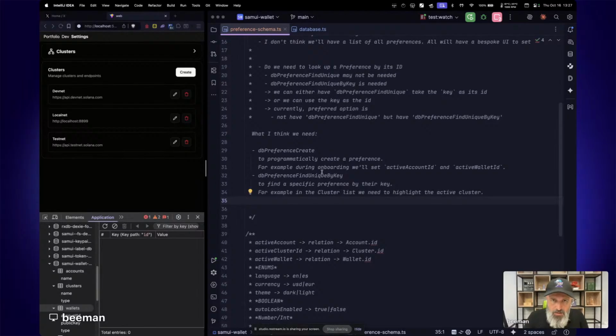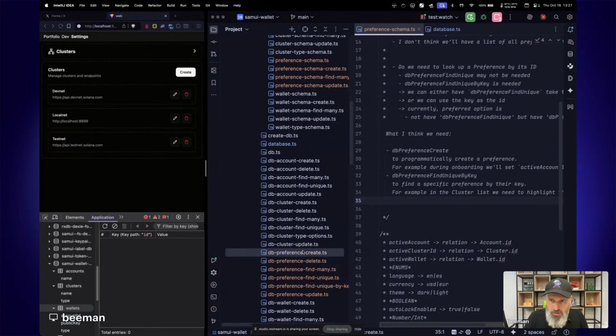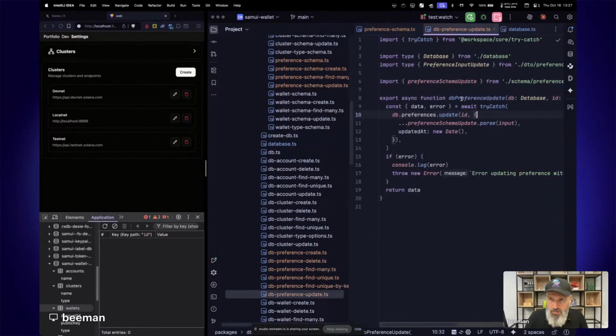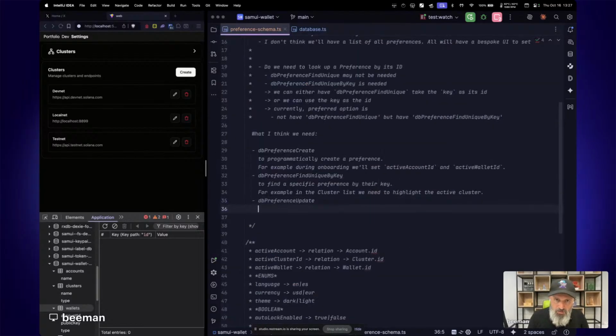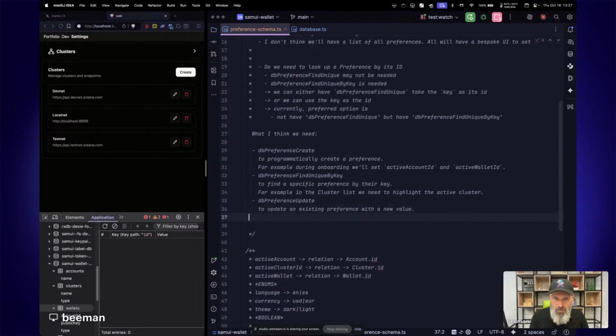Then, so create, yes. Delete, I don't think we need it. I don't think we need this either. I already named this an update. So DB preference update to update an existing reference with a new value.